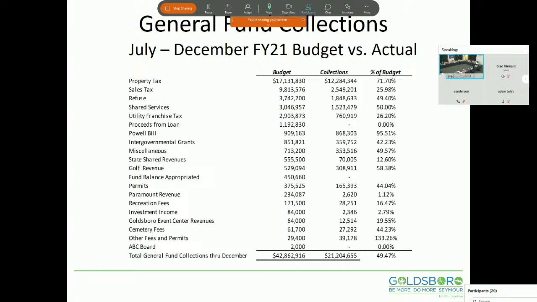So this slide compares, think about fiscal 21 budget. It compares the budget up to what we've collected through December. We had budgeted in the general fund about $42.8 million, and as I said, we've collected 21.2. That's approximately 49.47% of your budget. So what does that tell you? So from my perspective, what it tells me is that we did a pretty decent job estimating what our budget is. Because obviously what you budget in revenue has to equal your expenditures.